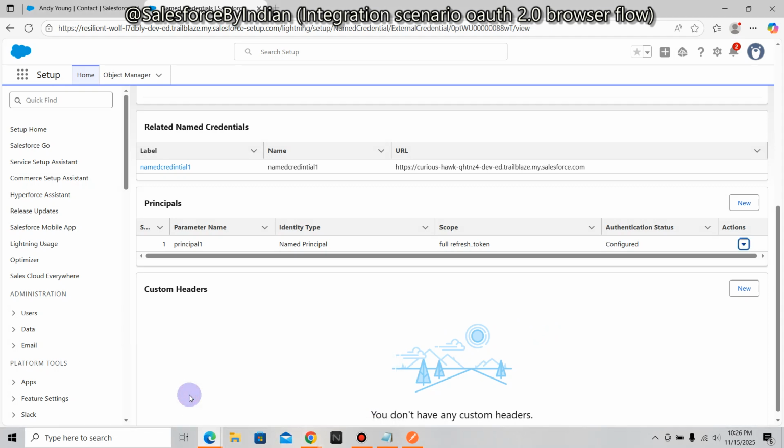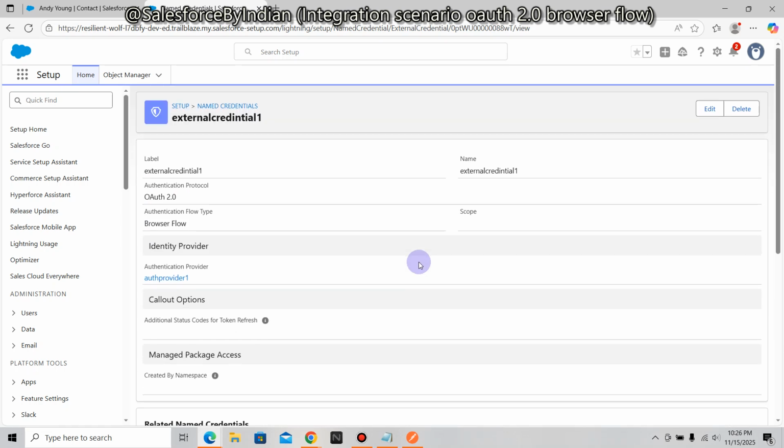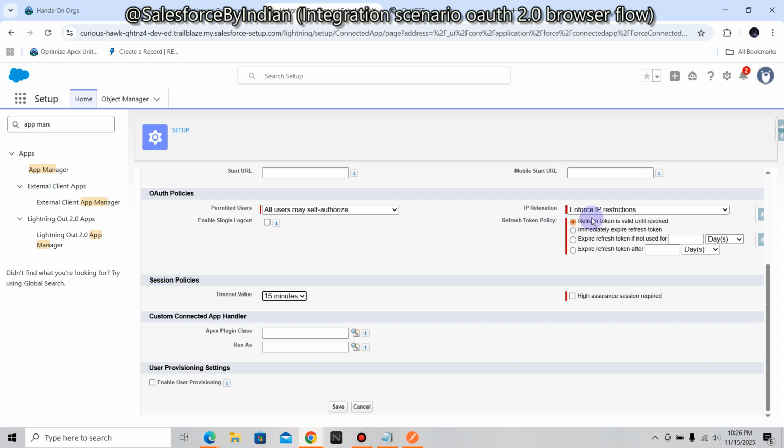But this refresh token also we can control in the server. See, we have options like refresh token is valid until revoked. Suppose if we want to revoke a refresh token, or we can also make it expire using these things. You can test it one by one.